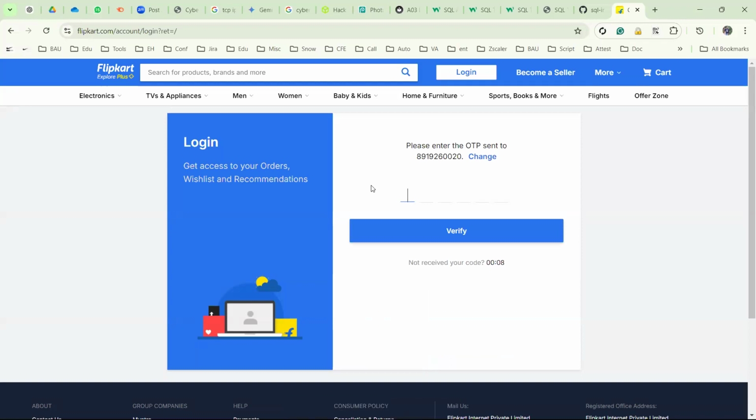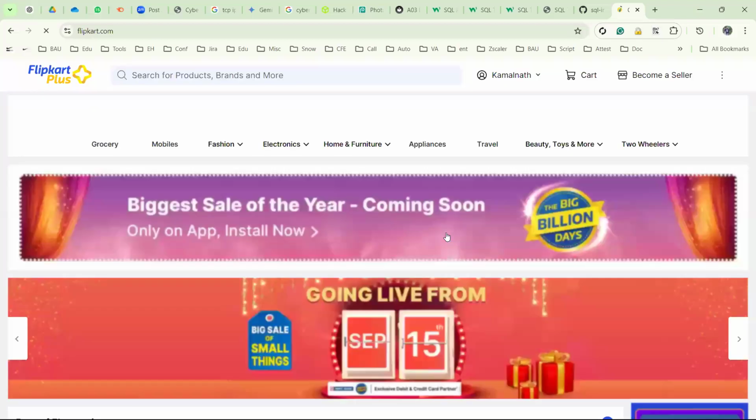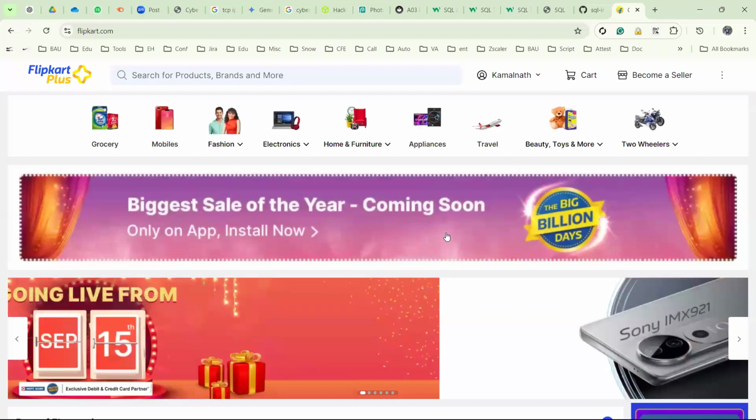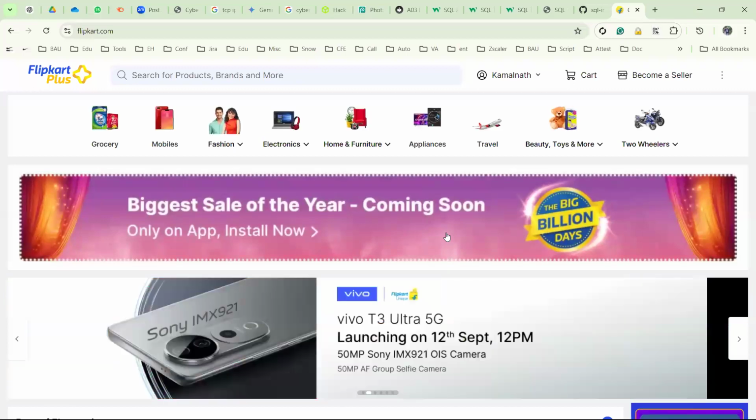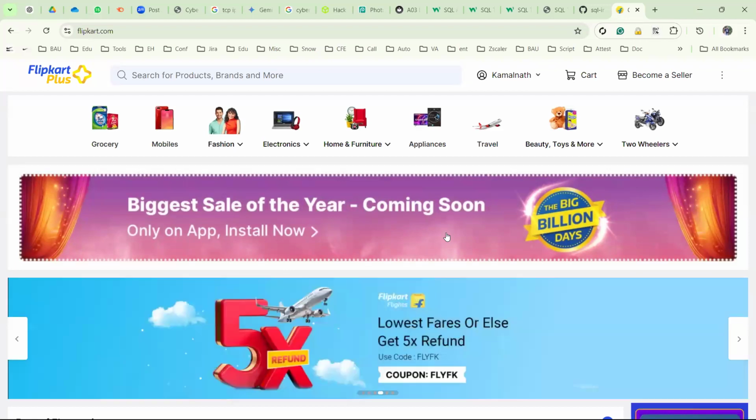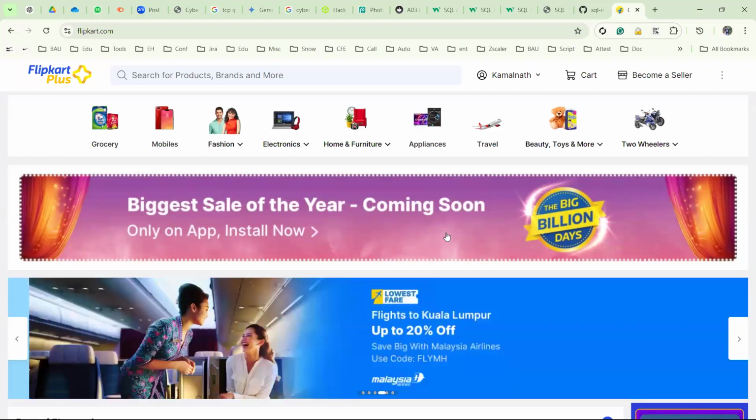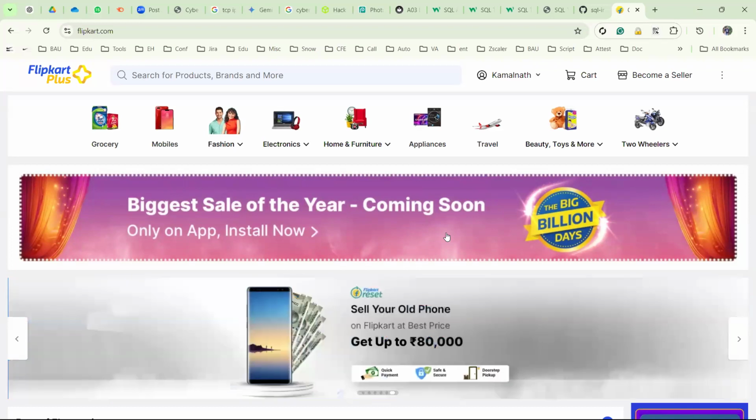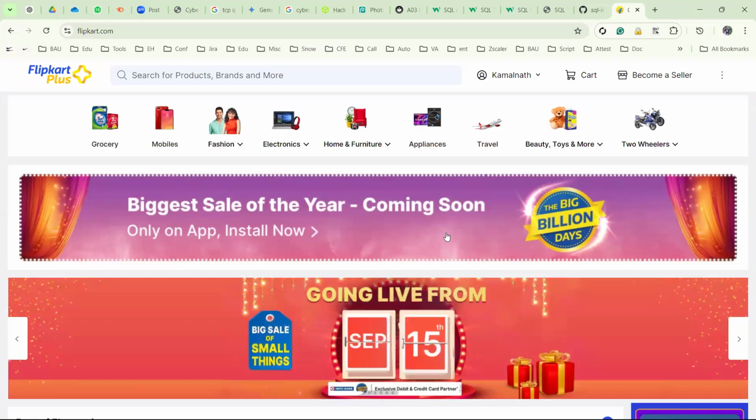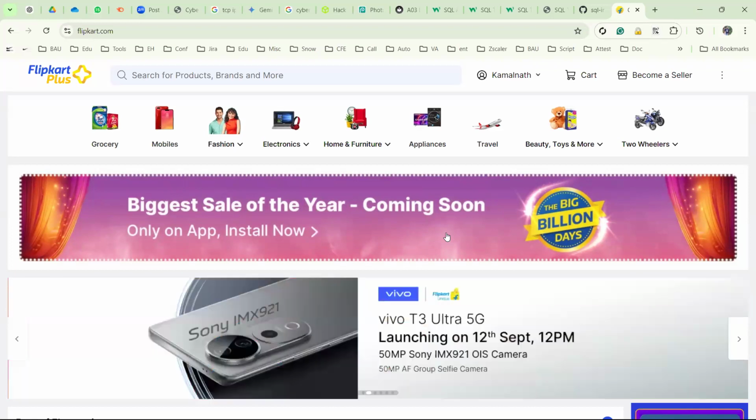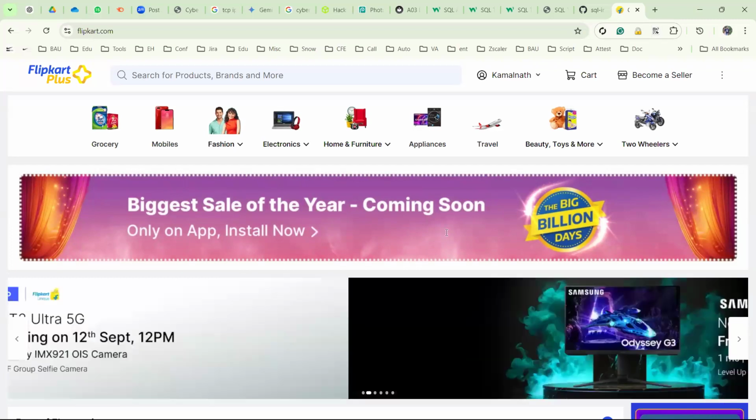Who is generating this OTP? Just think, who is generating this OTP? I'm pressing verify here. Who is generating this OTP again? There will be an OTP generating server or some service they might have. They might be using a third party service. I will explain that with a diagram.